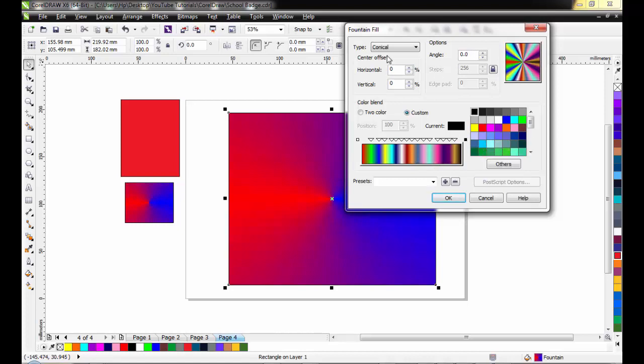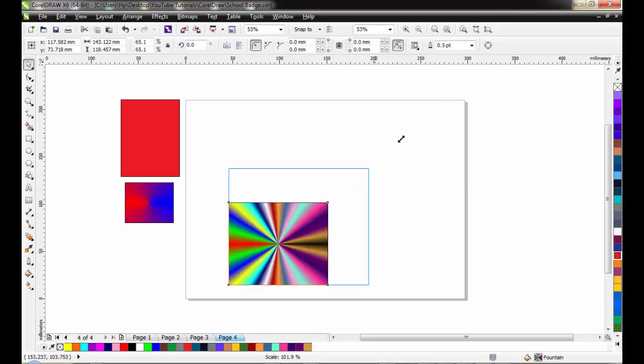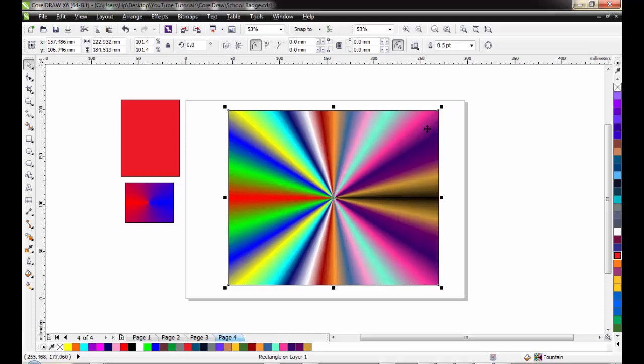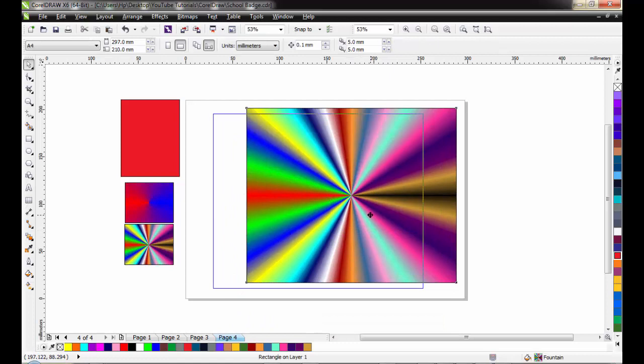You can also change the color types here, conical, the rest of them, do the same thing, angle rotation and all that. Once I'm done, I can OK. Beautiful. So this is what you have here.